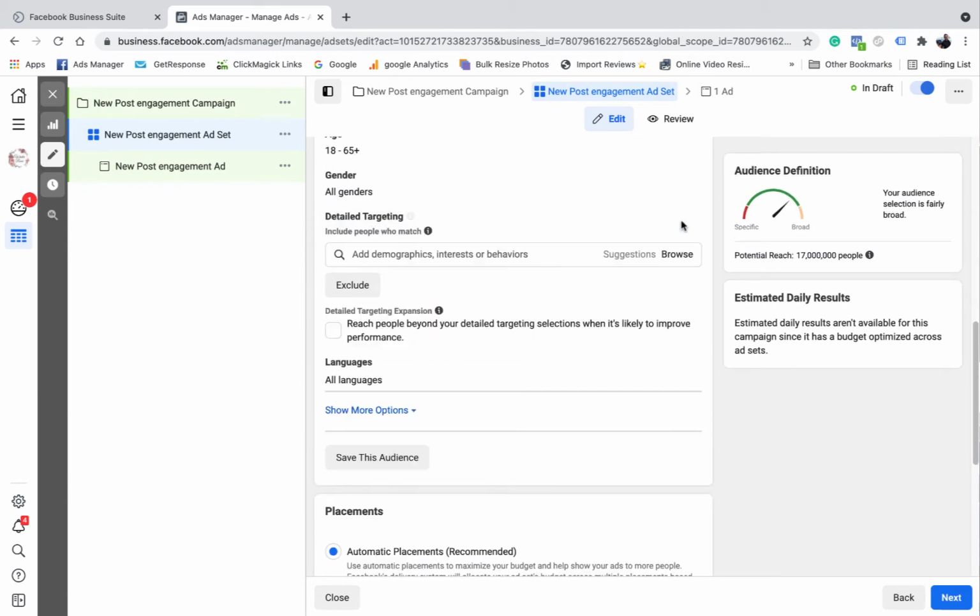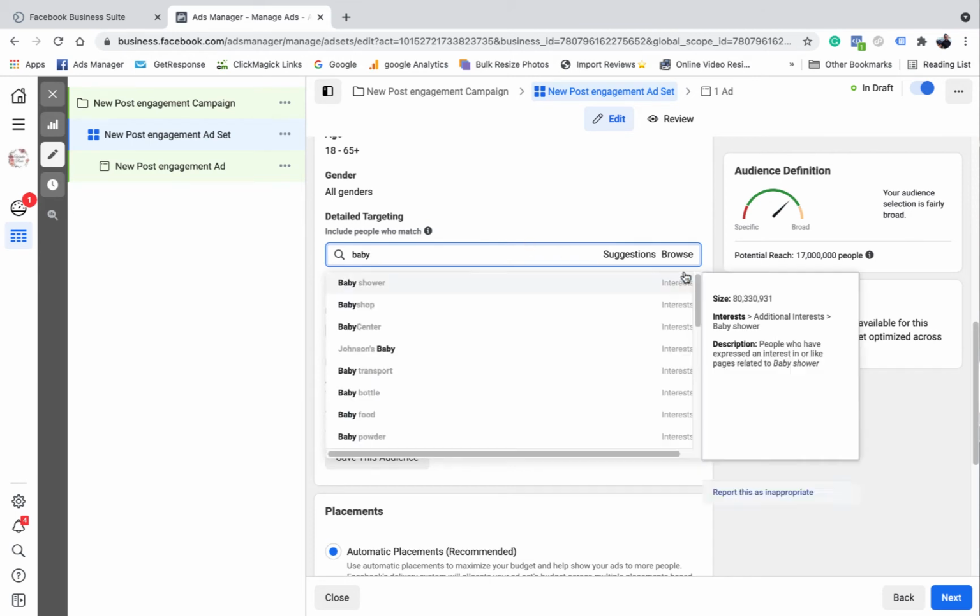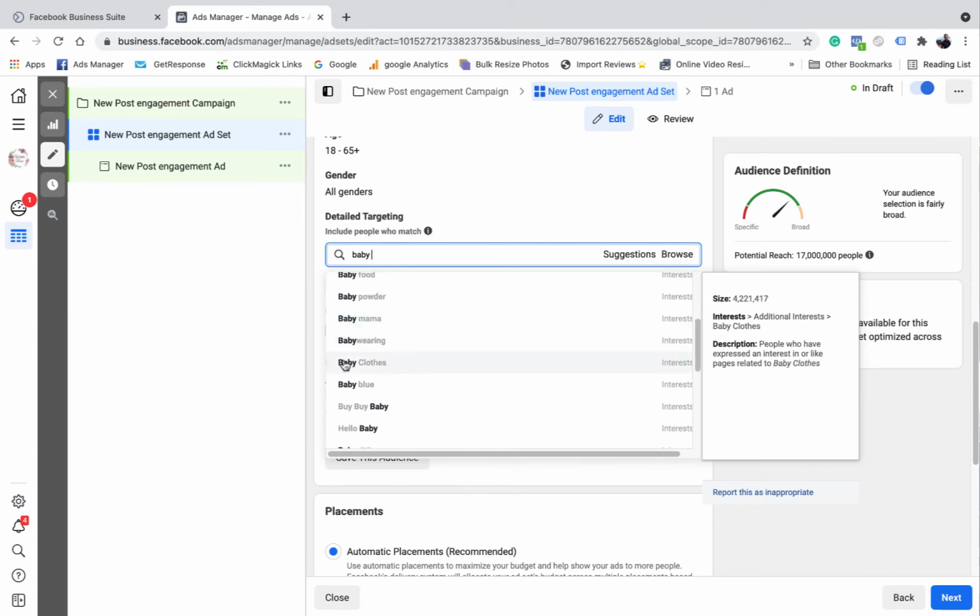So we want to scroll down here where it says detailed targeting. This is where we type in interests that our audience might be interested in. Say if I'm selling baby products, I would type in baby and see what comes up. Sometimes it takes a little while to come up. So you could have baby shower, baby shop, baby center, Johnson's baby, depending on the baby product you're selling. If you're selling baby wear, baby clothes, it's endless.